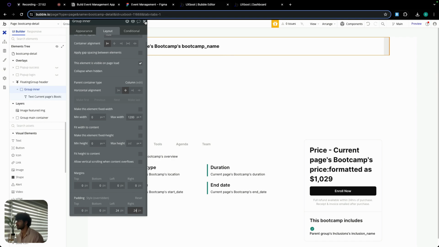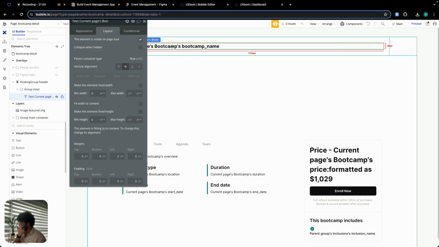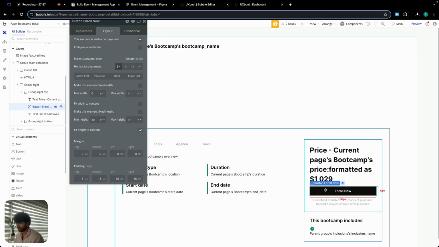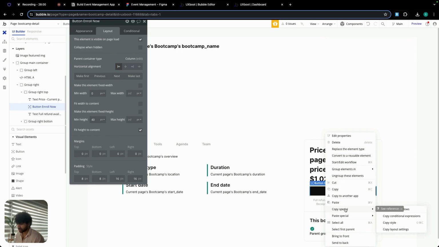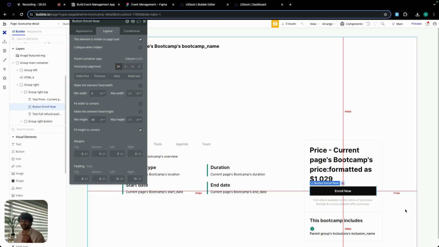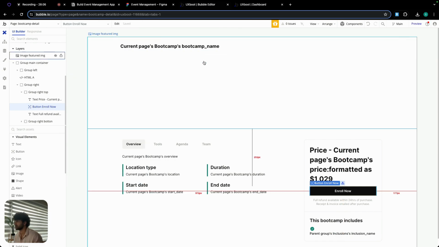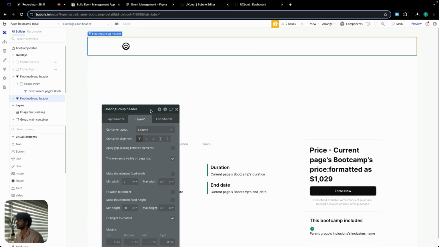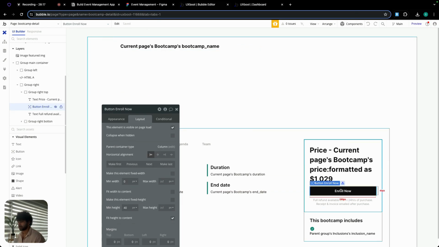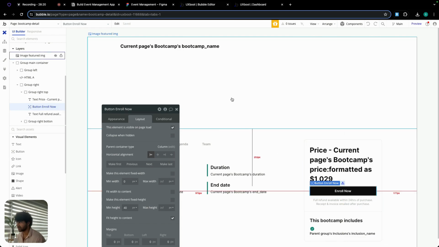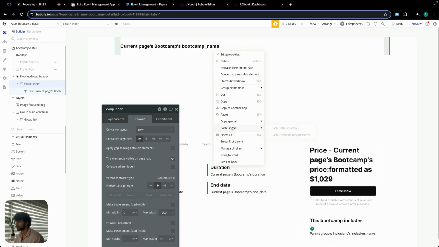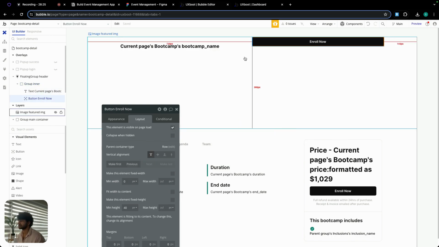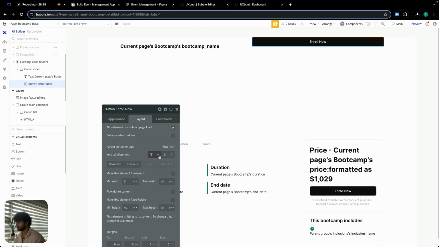Let's be consistent. After this, let's copy this button, but make sure you use copy special and copy with workflow because we have set the API on the button. Just make sure you copy that as well. Paste this over here. Where did it go? Let's undo this. Click on the button, right click, copy special, copy with workflow. Right click, copy special, paste with workflow. Let's center this and make it fit width to content.